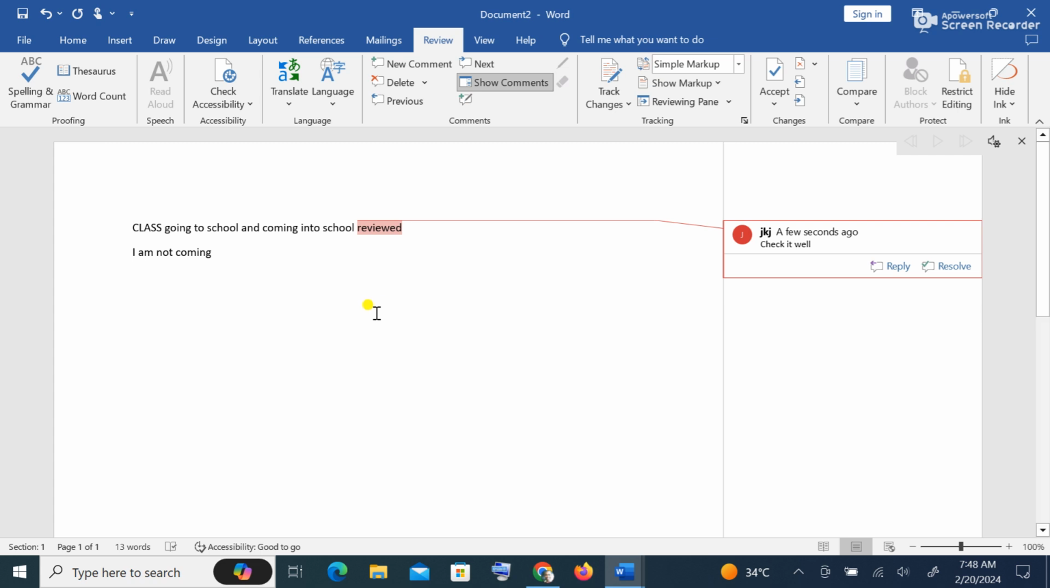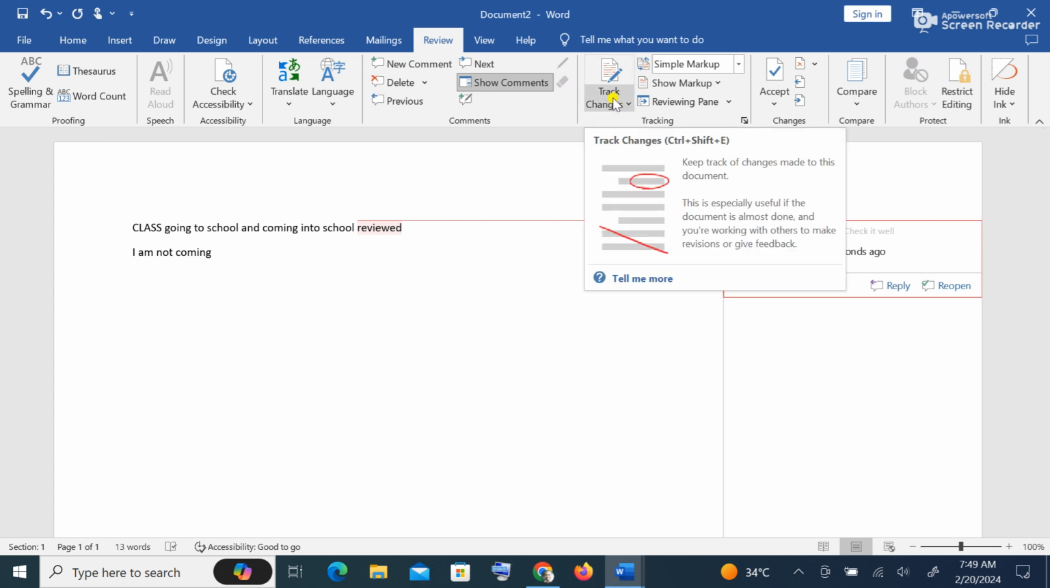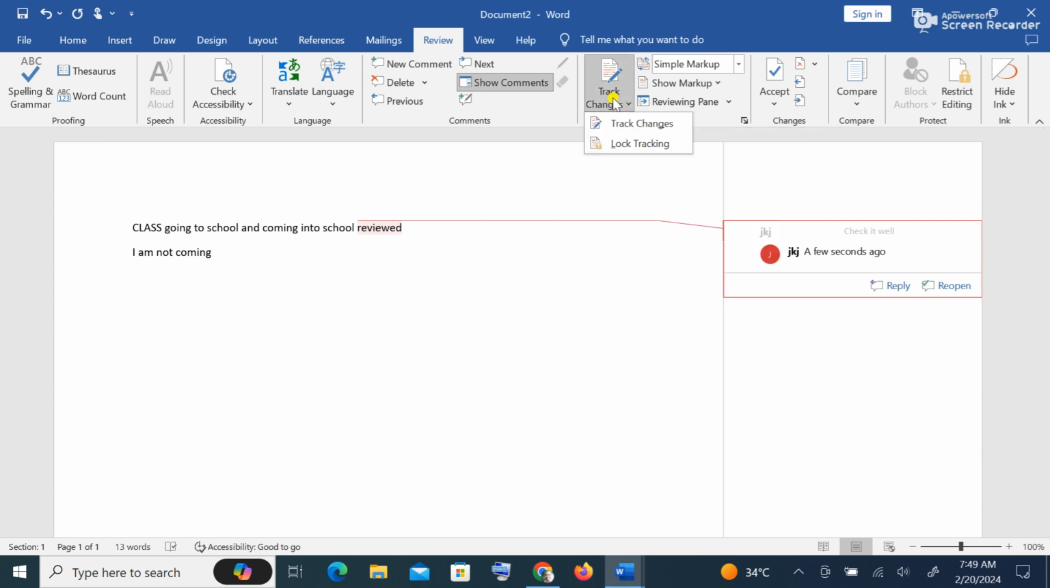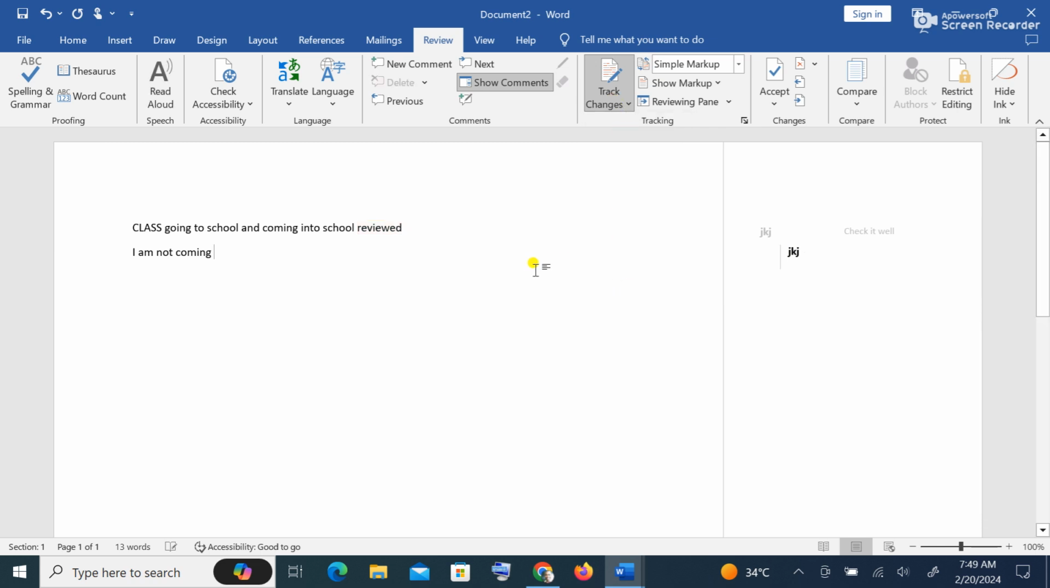All right. So these are the few things we can do in the review tab. Normally, what people do after adding the comment is to activate track changes. When I select track changes, it means that anytime any change is made to this document, I will be able to see it. So these are the few things we can do in the review tab of our documents.